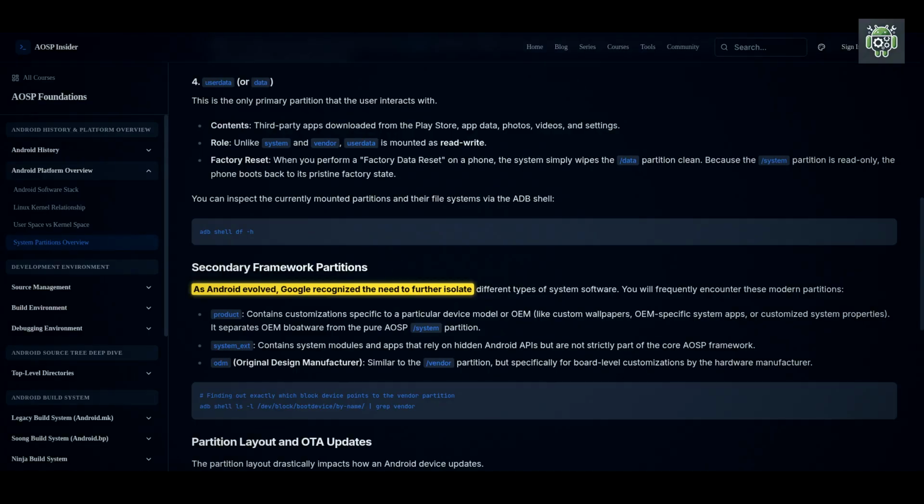As Android's complexity grew, even the system/vendor split wasn't enough. We needed more granularity, more isolation. This led to the creation of what the text calls secondary framework partitions. Think of these not as primary building blocks, but as specialized rooms added to the main structure to handle very specific types of code that didn't cleanly fit into the original design, solving new problems as the ecosystem evolved.